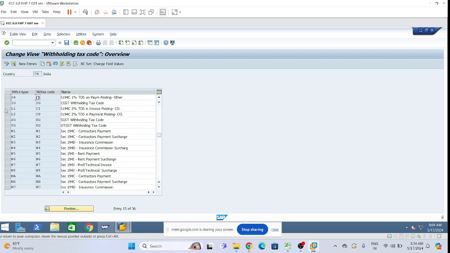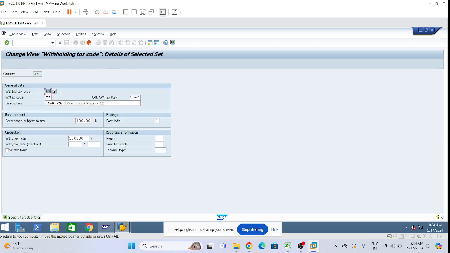Okay. Now again select L1. Click on save. Click back button and select L1 and click on copy as button. Now we will change from L1 to L3 with withholding tax code. I will change OI. Okay. And description change 1% TDS.